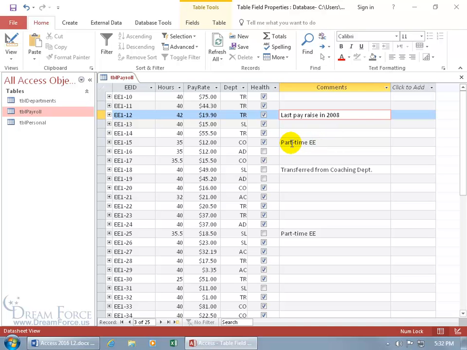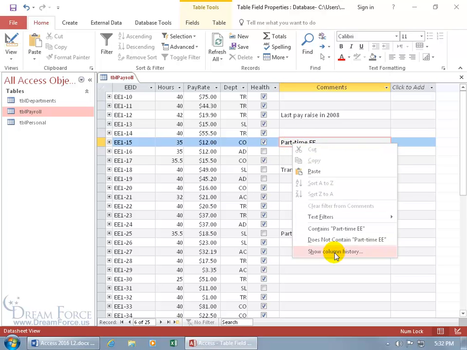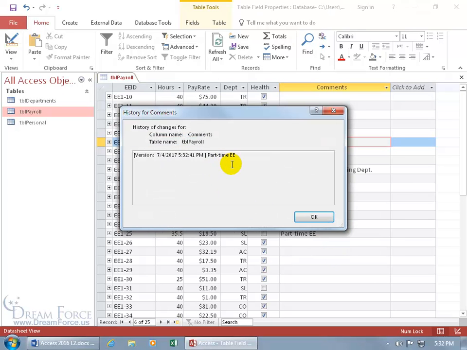In other words, go ahead for part-time. Let's say I want to change it to full-time, but I want part-time to be part of the history. So I'll just come in here, delete the T, and then add the T back in. So I haven't changed anything, but Access doesn't know that. So when I hold down the Shift key and hit Enter, and then right-click on it and go to Show Column History, there you go, part-time.